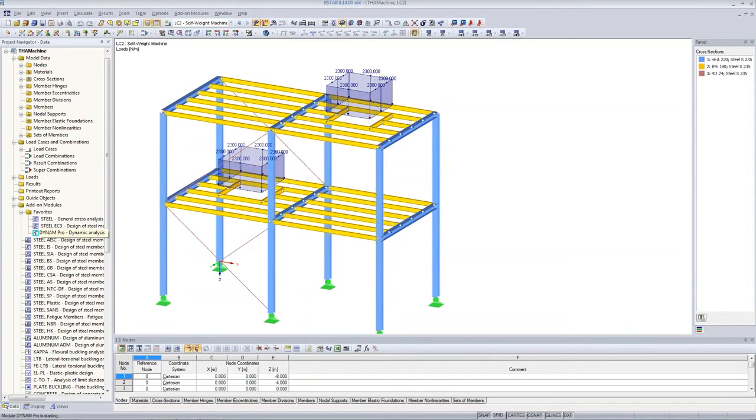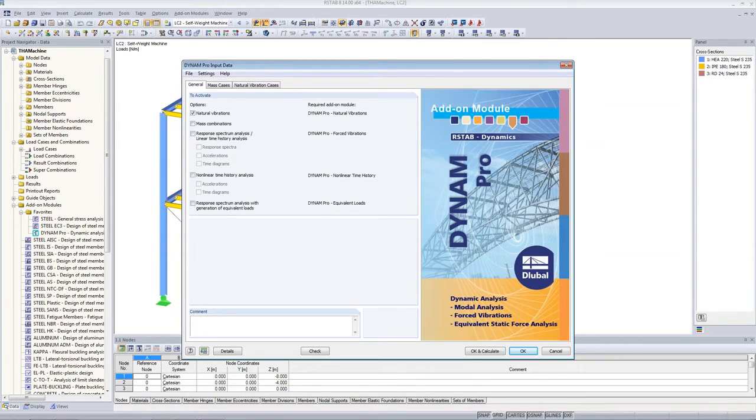So let's get started with DYNAM Pro. First of all, we want to perform a natural vibration analysis. And therefore, I also want to combine some masses. Later on, we also activate the linear time history analysis of time diagrams and the nonlinear time history analysis. But we go through it step by step and start with the natural vibration analysis.